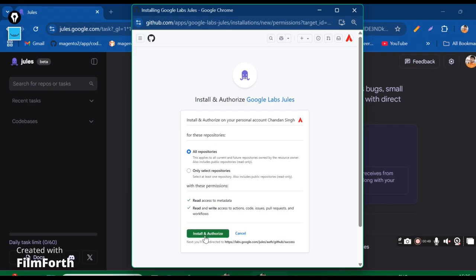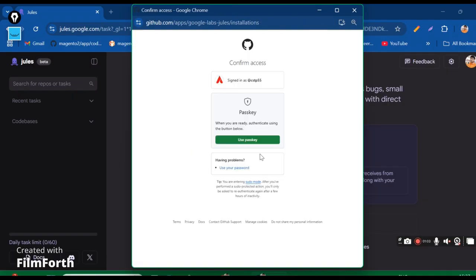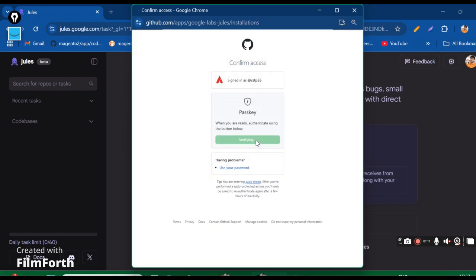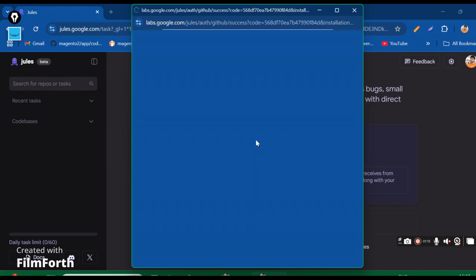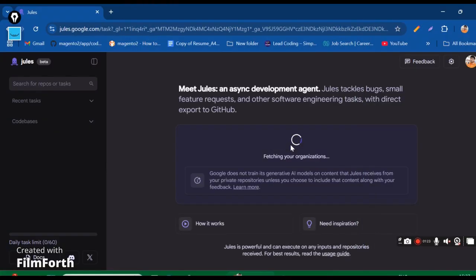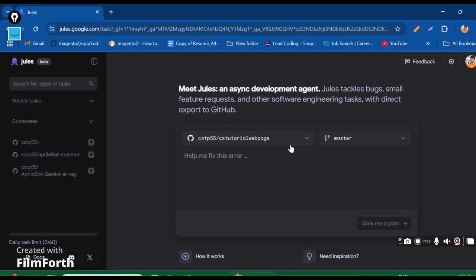This is the process. We need to install and authorize. We can give access to all repositories or only selected repositories. This is my public repository, so we have no issue, we can install and authorize. Now there's two-factor authentication. Logged in successfully, we have authenticated to GitHub. Now here we can see our complete repositories, and we'll try to learn how Google's Jules works.